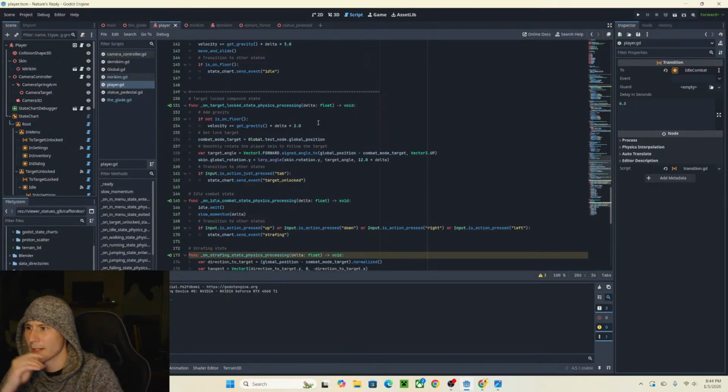So right now the lock target is the cube. I'm going to try to set the lock target to an enemy now. Combat mode target is the test node.global position. We want the combat mode target to be an enemy. And we want the target to only be an enemy within range.